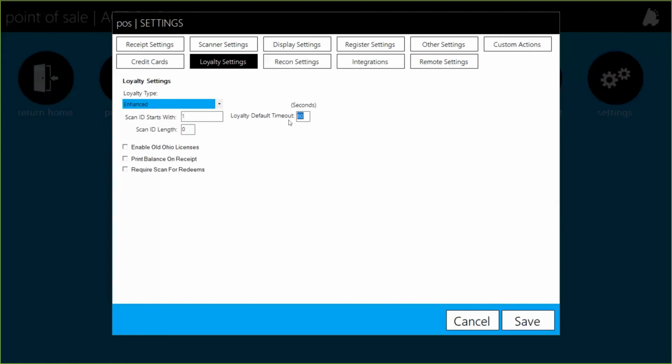You have the loyalty timeout period. If you have no internet, of course, loyalty looks through the internet to your corporate server. How long do you want that timeout to be before it times out and gives an error message stating that the server's offline? By default that's set for 60, so if you don't have internet or corporate doesn't have internet, it's going to try for 60 seconds before it gives up. If I have that set for 5 seconds, then it's only going to try for 5 seconds. The scan ID length goes back to that. If I'm utilizing a loyalty card and not a driver's license, what's the length of that UPC number?